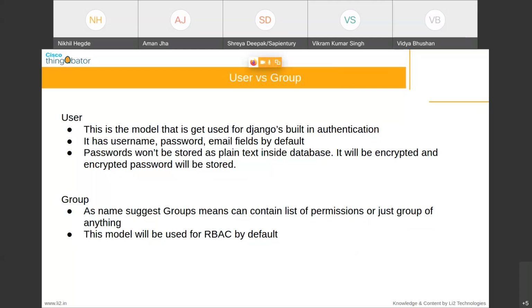So this model will be used for RBAC by default. RBAC means role-based access control. That's what I mentioned. So depending upon the role, you will have certain access in your app. If you're admin, you will have full access inside the app, and if you're non-admin, you'll have only limited access. That will be managed by this group table.